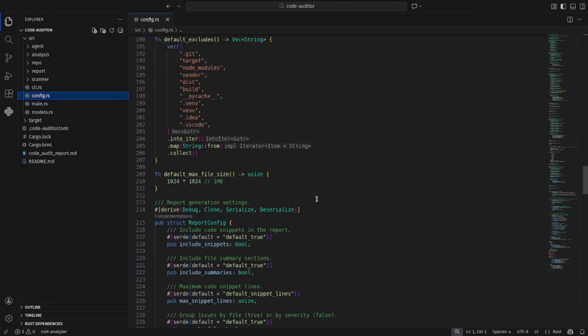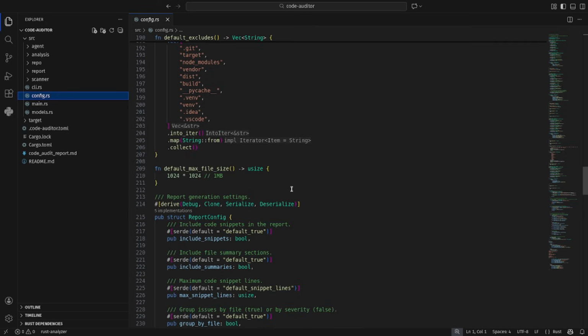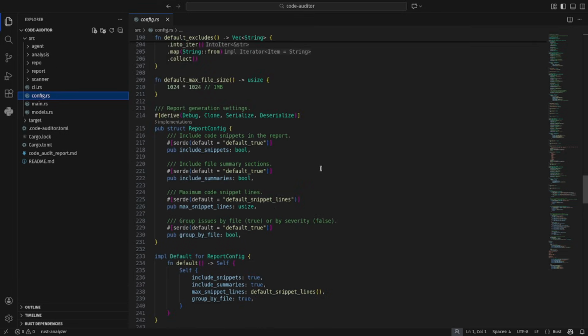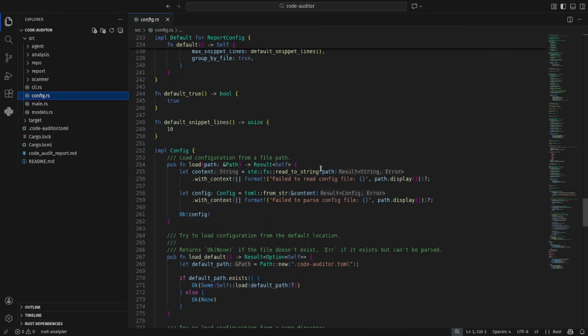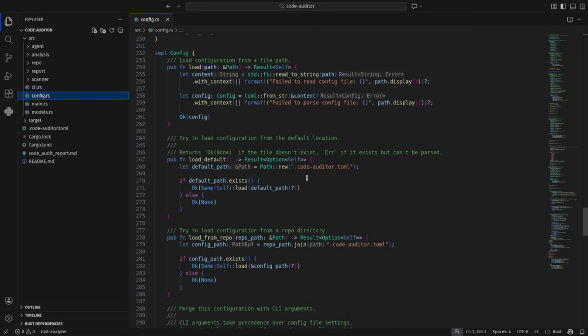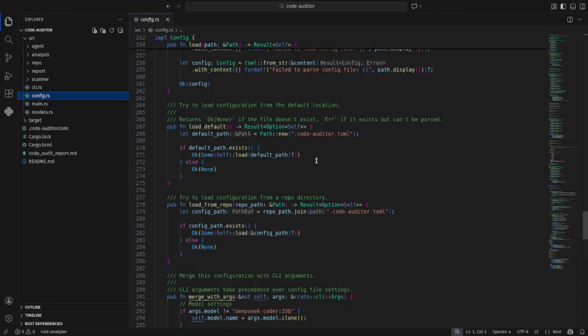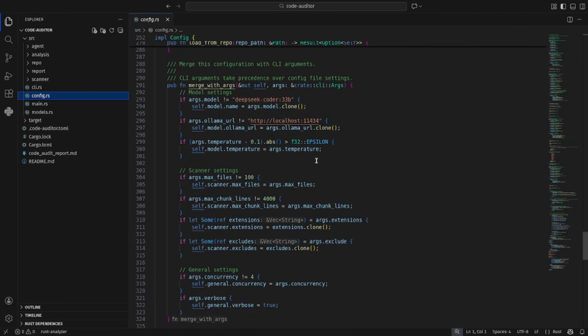The load function reads from a path and parses toml. Load or default looks for code auditor.toml in the current directory. Load from repository for a config file checks the cloned repository for a config file. This layered approach means use repo config if present, else use local config, else use defaults, flexible and user-friendly.